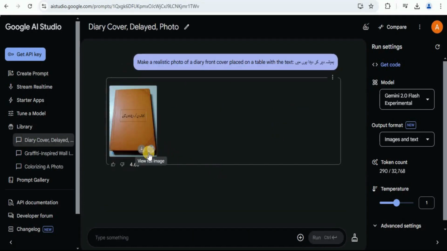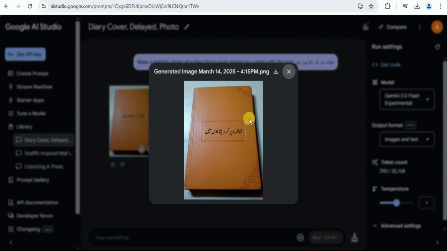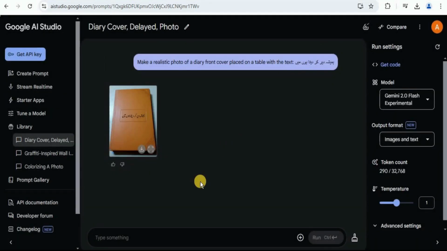Wow, this is insane. You can see that we have a diary on the table with the text as the title on the front cover of the book. Wow, that's great. So after viewing that, the Gemini 2.0 Flash experimental model is able to incorporate text in the images and is able to generate different types of images as well. So this makes me think whether it is able to generate different types of invitation cards with the images and the text both. So let's go ahead and try it out.